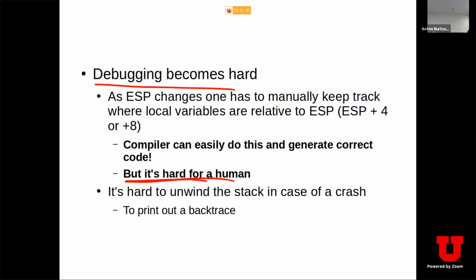So the compiler can help you. When you have a debugger, it will generate something called debug information, which will maintain this mapping for you. And if you have a debugger, it will show you, okay, it's the same variable. If you don't have this debug information and you, as an OS developer, just look at the machine code of the function, it's very hard, right? And moreover, like you said, it's hard to unwind the stack in case of a crash to print the backtrace.